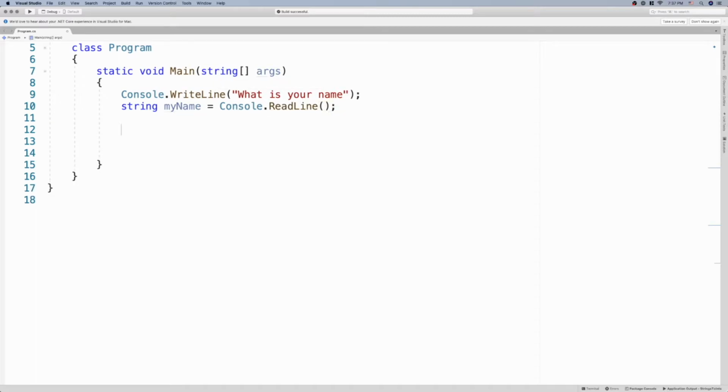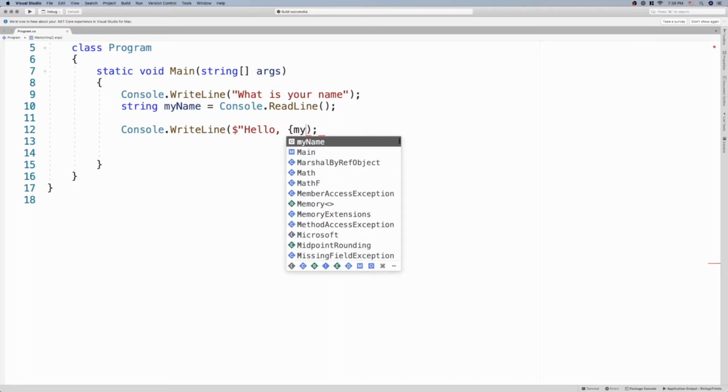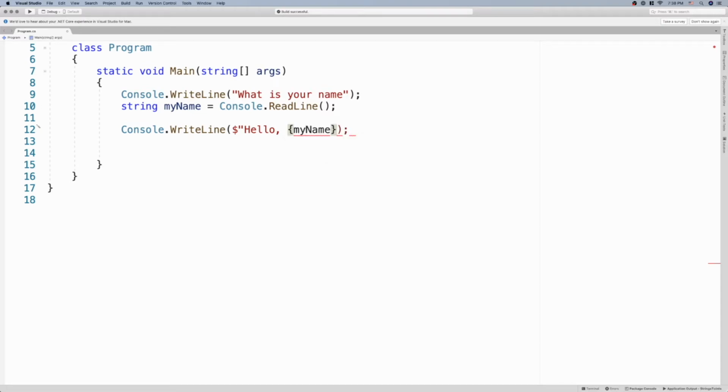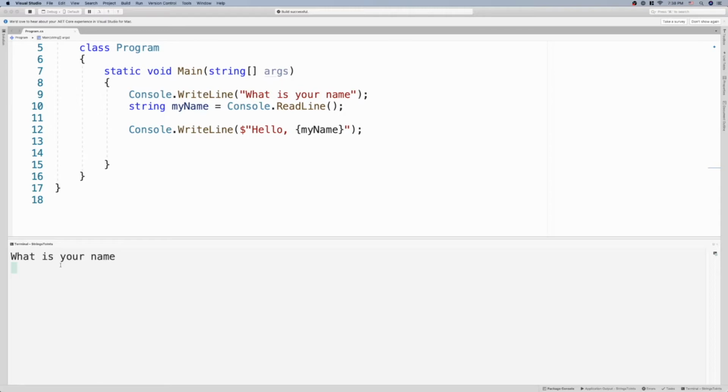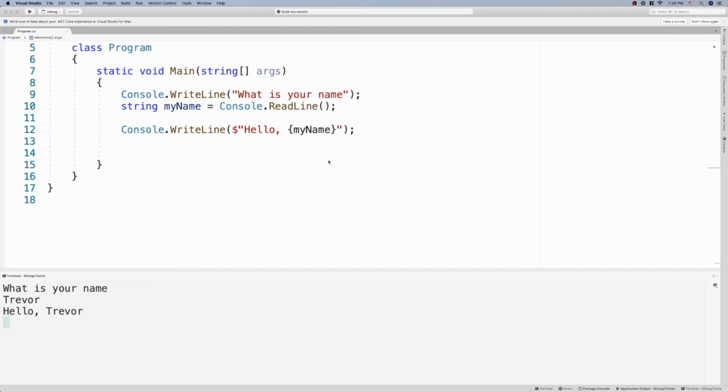And that's going to tell us that our user input is set to the string myName. So now let's print out our variable. Let's do Console.WriteLine, and then some string interpolation: "Hello, " and myName. So now what we need to do is just run it and see if it runs. And there, it says hello Trevor.